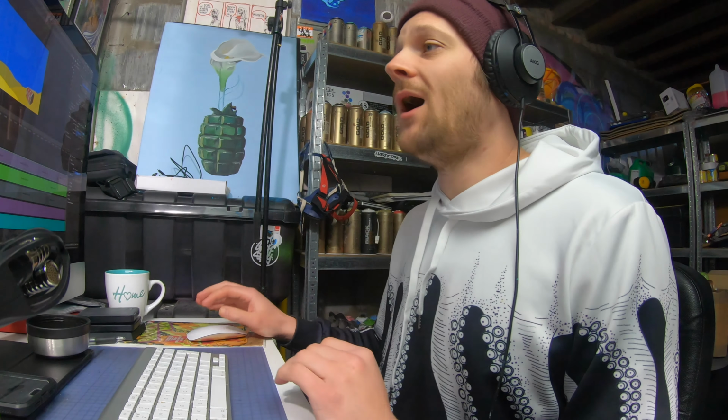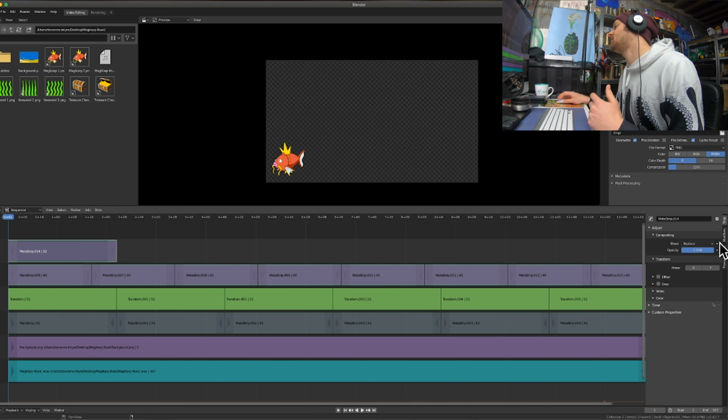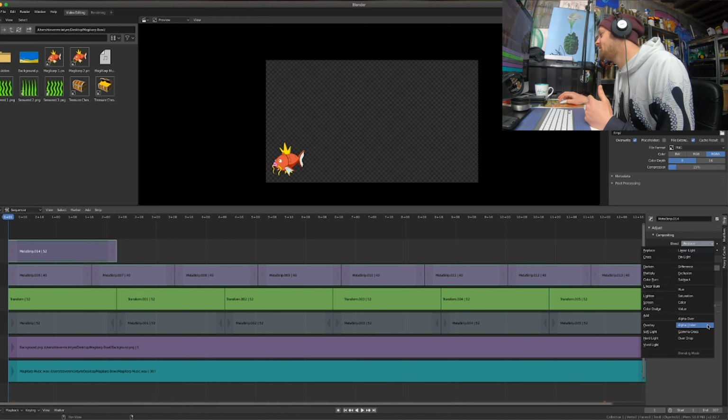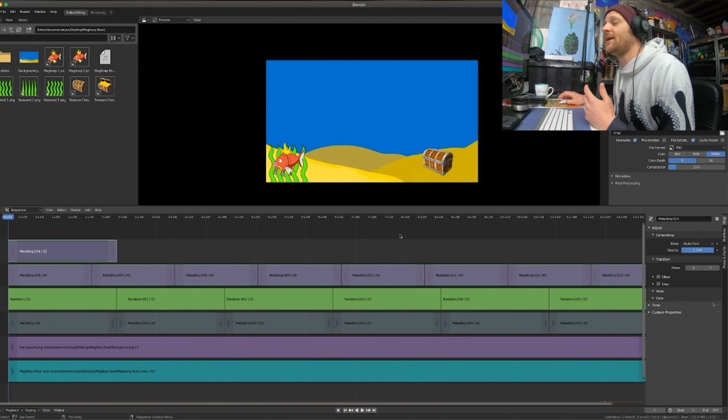But I don't like him there. So what we need to do is push these 2 images together, and to do that again, highlight them both, strip, make meta strip. Okay? Again, everything disappears over the blend, alpha over, and it comes back.